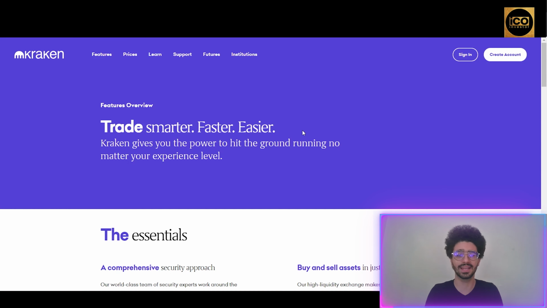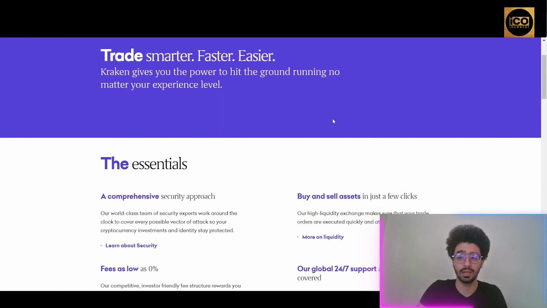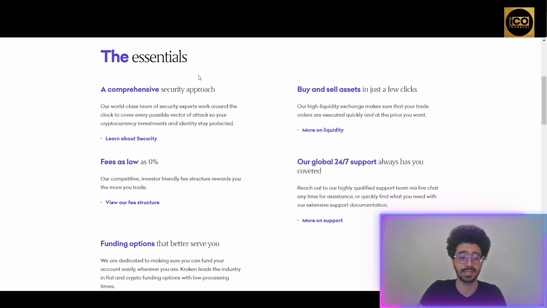So guys, we are back now on the features page of Kraken.com, and if we scroll a little bit down, we can see all the essentials, which are a comprehensive security approach. Using Kraken.com is actually 100% secure, so make sure to use the official site Kraken.com and not any other site. The fees on Kraken are actually really low. The more you trade on Kraken, the more you unlock rewards and the fees go down.